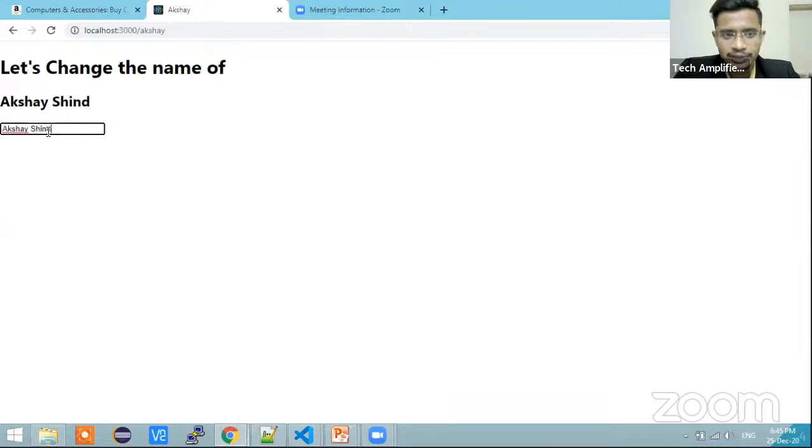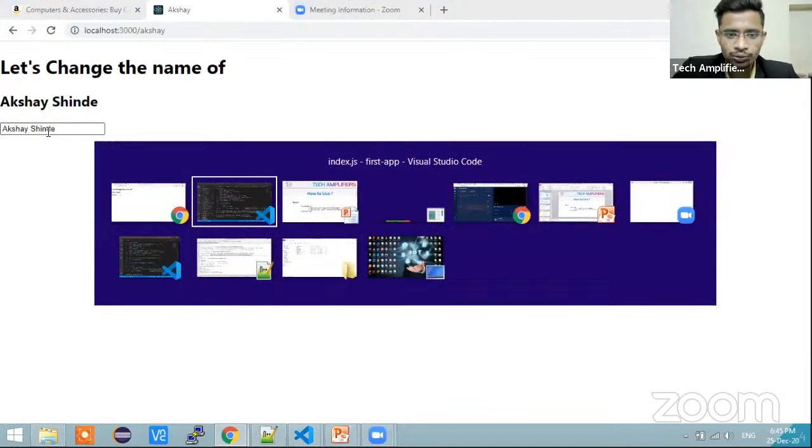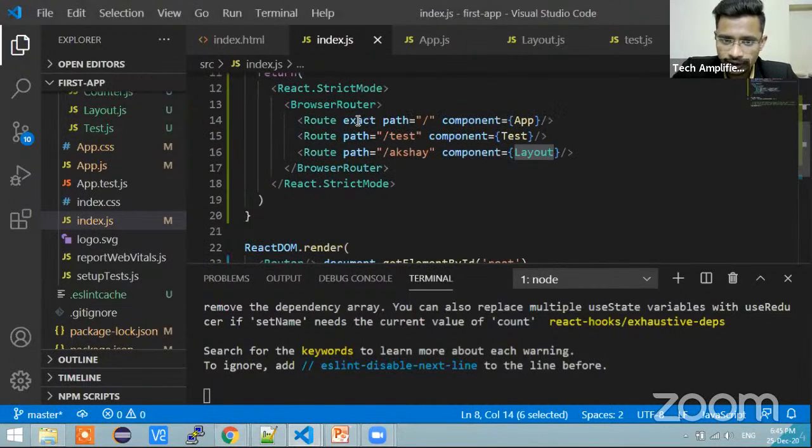Yep, so this is also working. Okay, so that is how we are changing the routes. But now let me give you one specific concept over here: why I'm using exact.